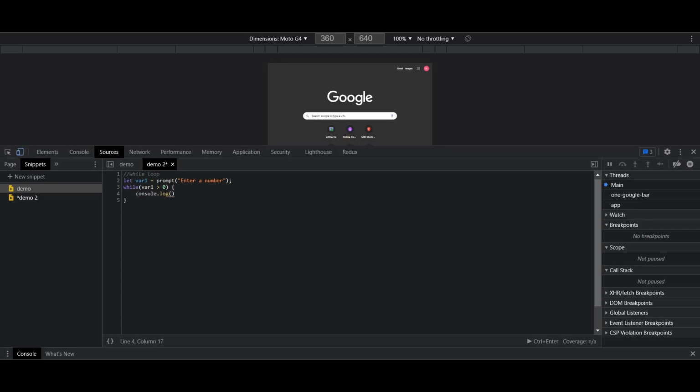console.log var1, and let's decrement var1, because if we don't specify this, we'll be producing a faulty loop here. So we have specified everything here.